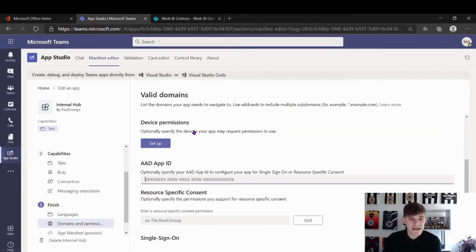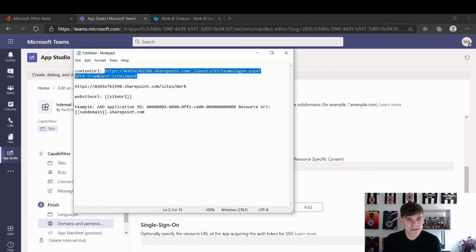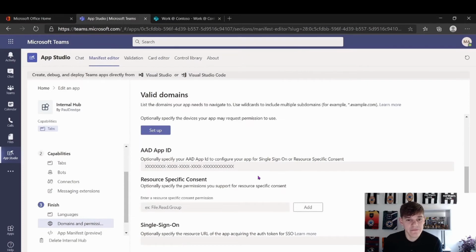Now for our domains and permissions, we need to set up a couple of things in here around our app ID and so on. Again, it's signing us in to our SharePoint environment. I've got this copied into my notepad, so I've got my application ID and I need to copy that. Again, this is on the Microsoft guidelines for doing this, so I will link this on social media and so on, so people can find that information.